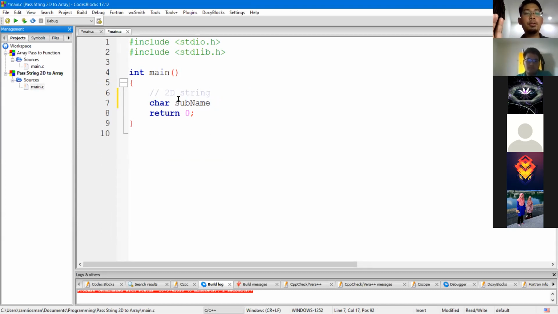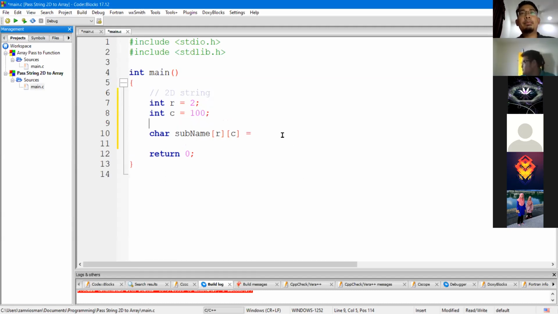For 2D string, if you still remember, you must have two brackets. The first square bracket here refers to which one, row or column? Row. And this one is column. And the size is something like this: row is 2, and C is the column. Since it is the subject name, I put here 100, because it is a string.